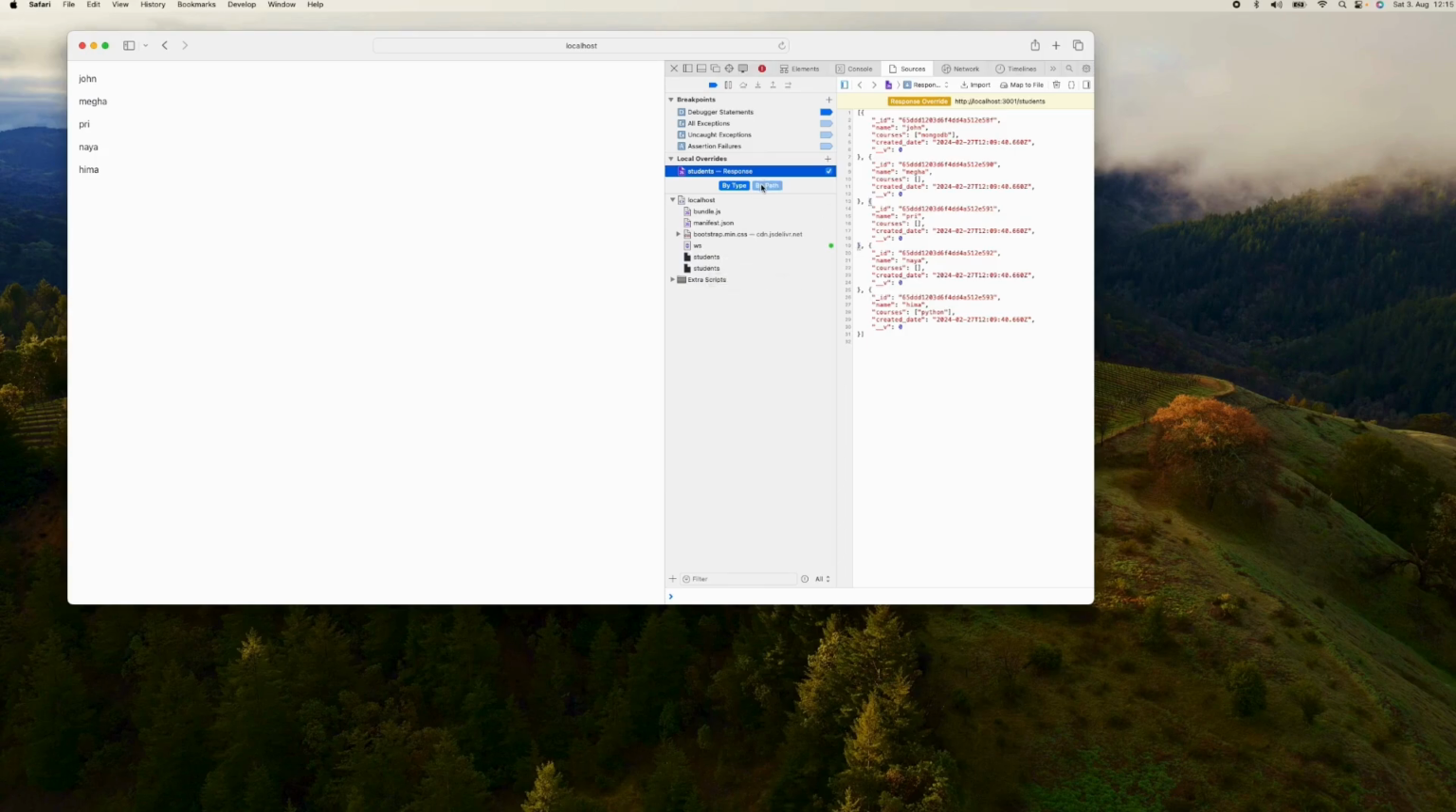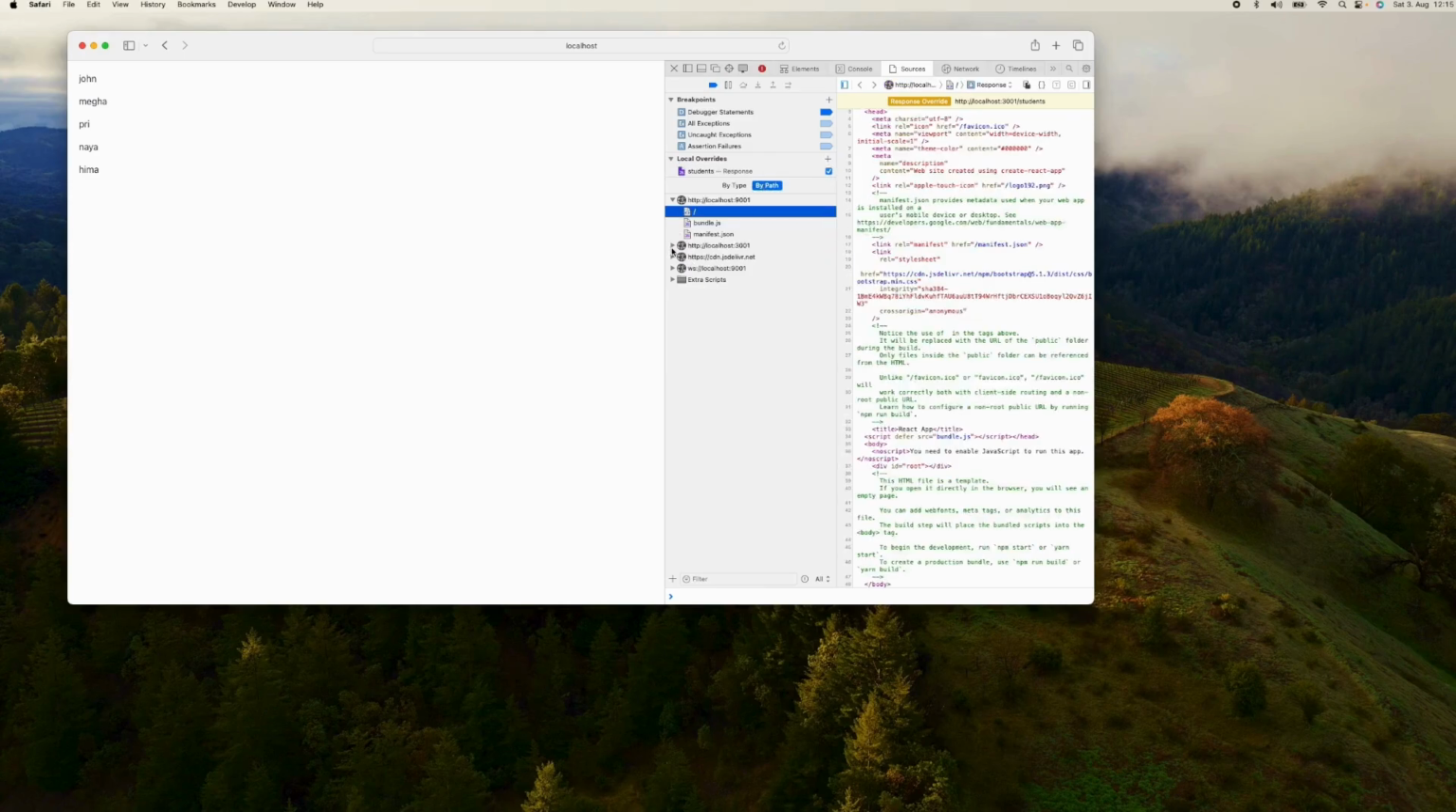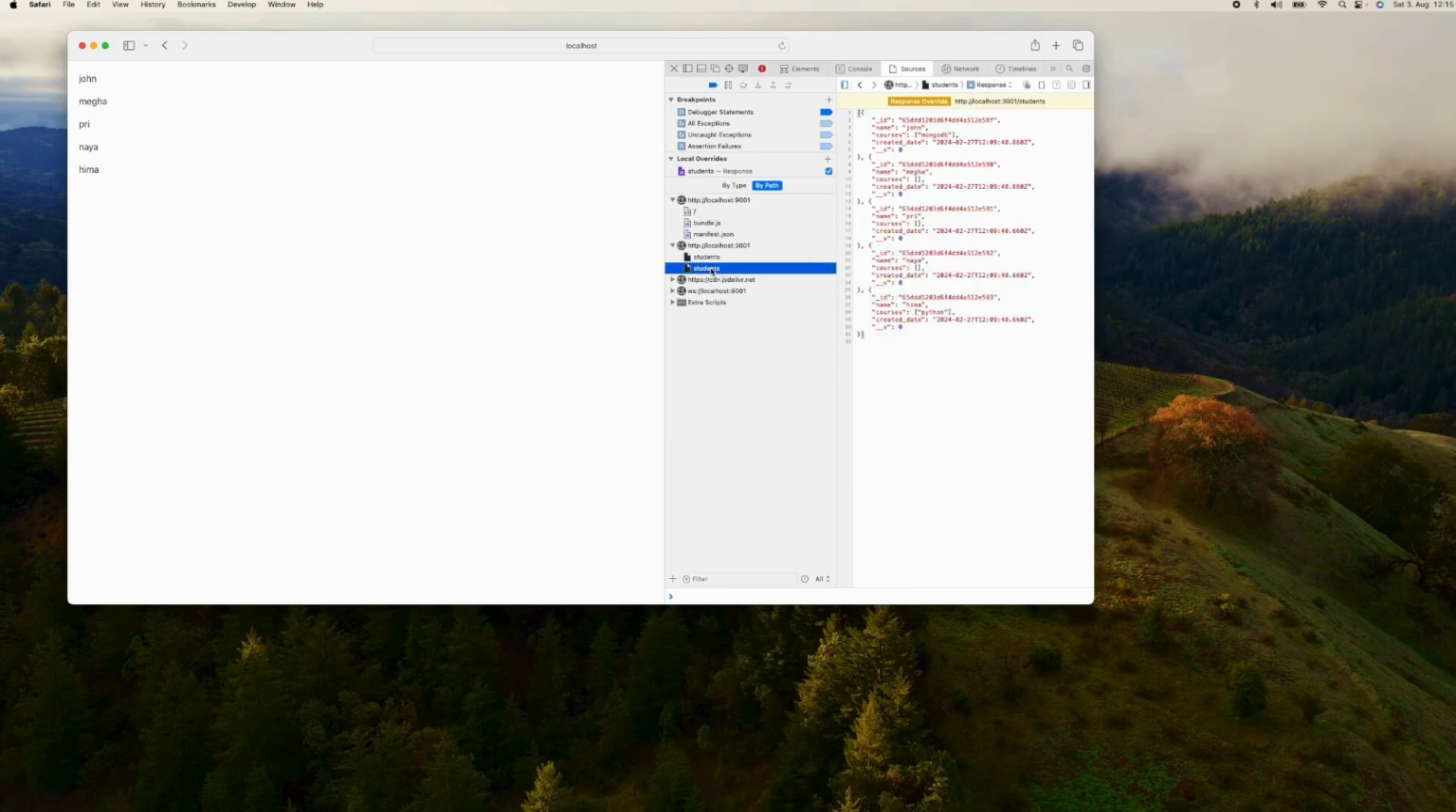There is another way to find the file that you want to override. Instead of by type, you can select by path, and herein you will see multiple requests going on. Then you can find the API that you want to override. In my case, I have only one API, so it's simple. In your case, in a fully fledged website, there will be many APIs being called, so you need to find the right API that you want to debug or override.